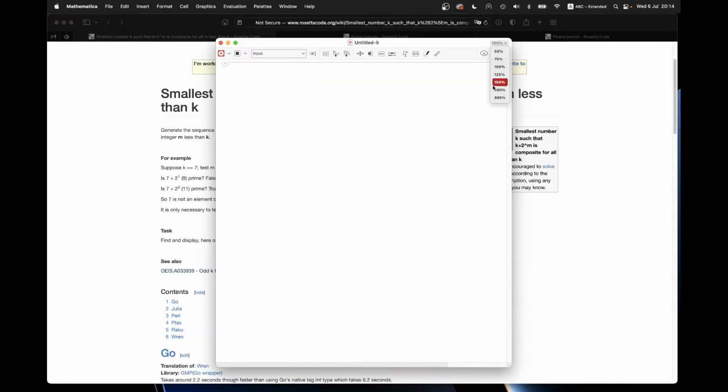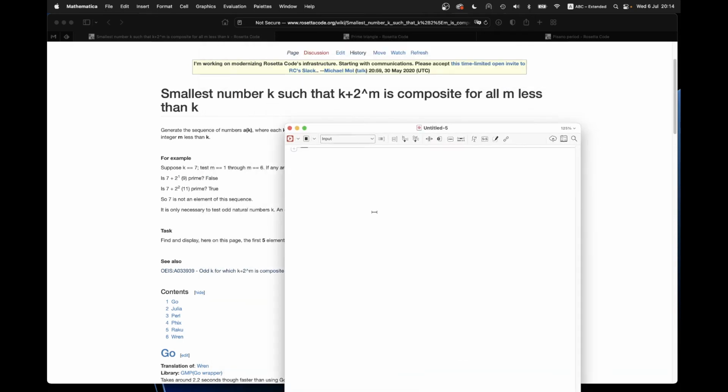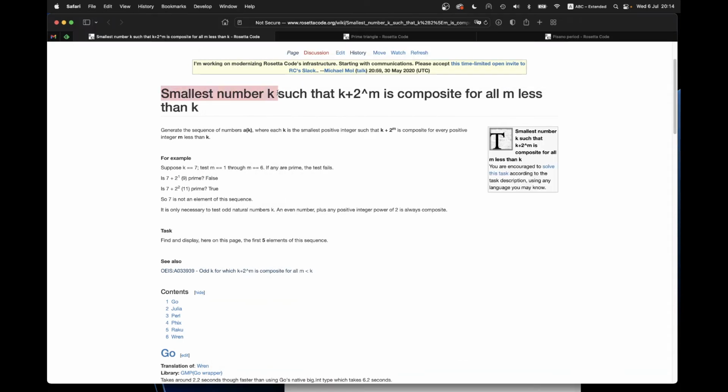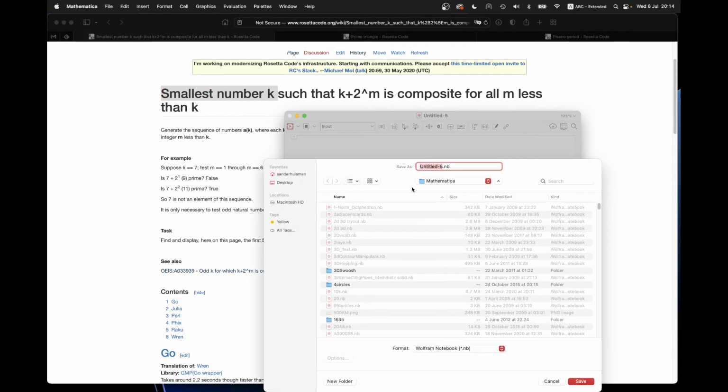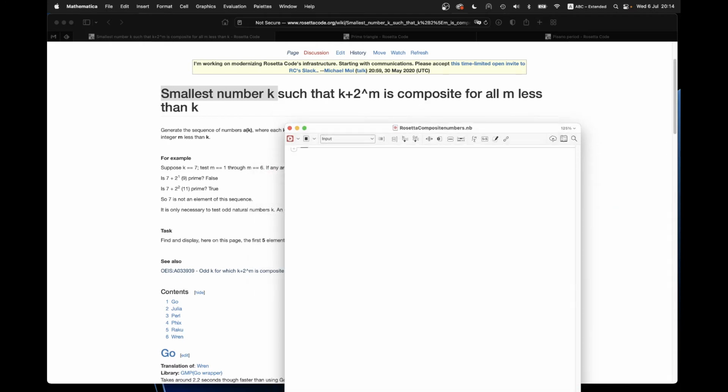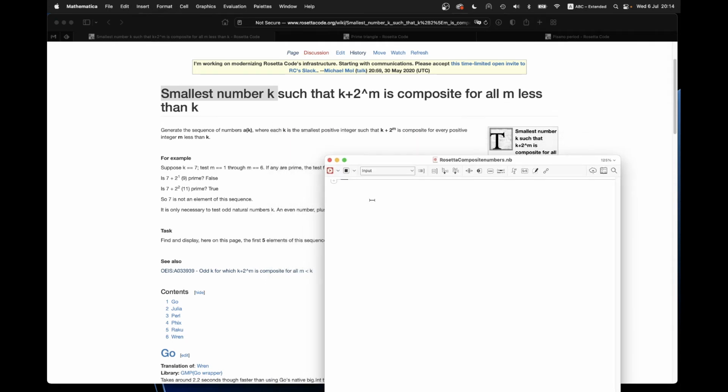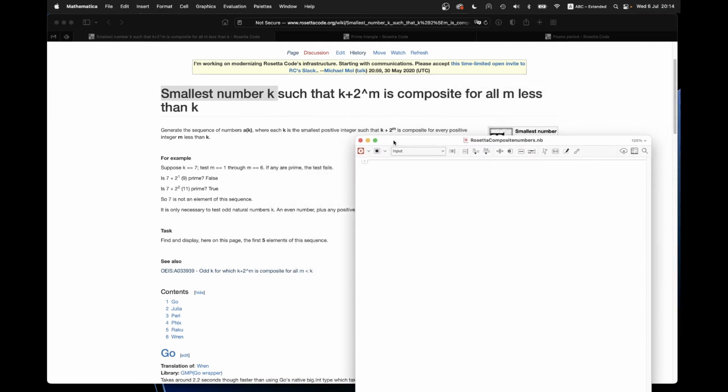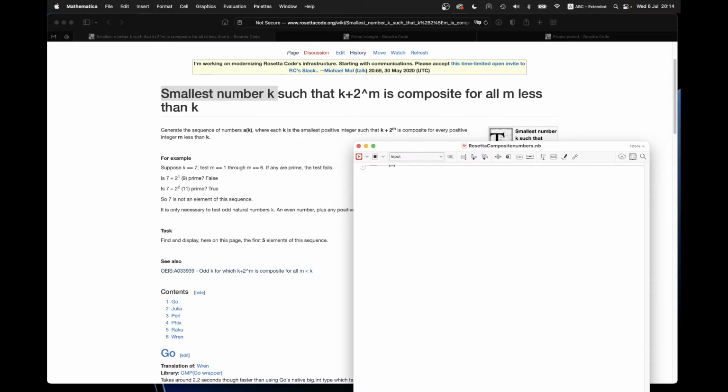So let's open your notebook and we'll make it larger this time. Okay, I'm not sure how to call this. Okay, Rosetta composite numbers or so. I don't know exactly how to call it. Valid k. What input is k? So we want to have all true.